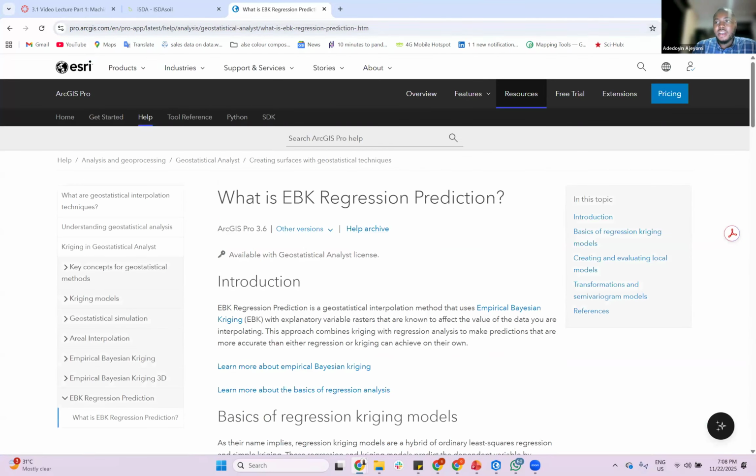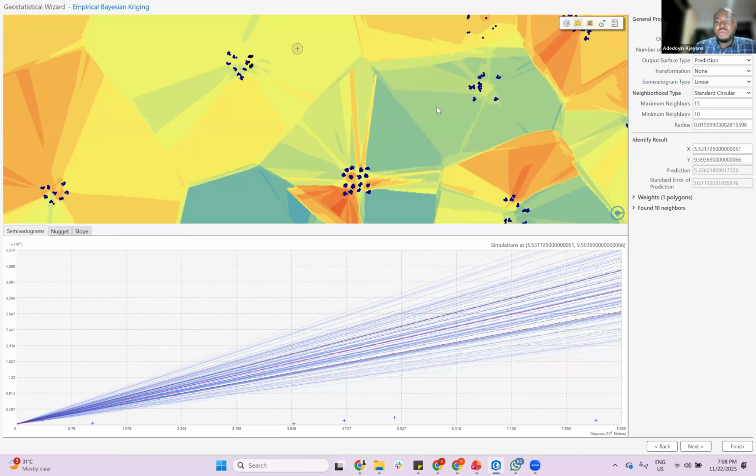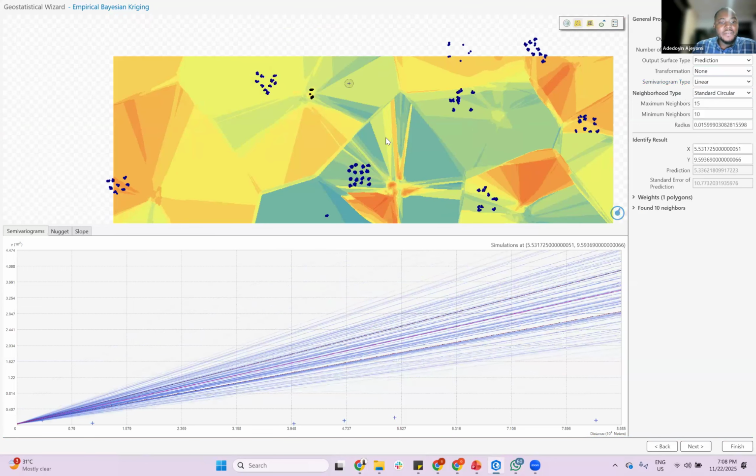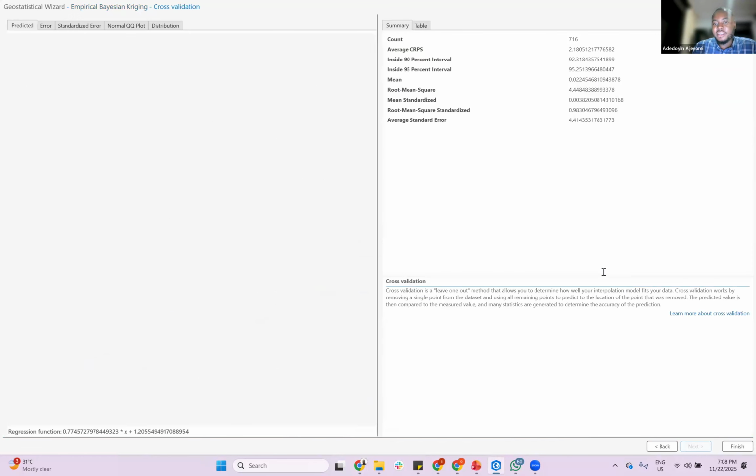But as a scientist, this process is called experimentation. You are meant to play around with it till you have a better result. As you can see, we are still not getting a very good result, but we can decide to go with the standard circular. So the next thing we do is click on next.